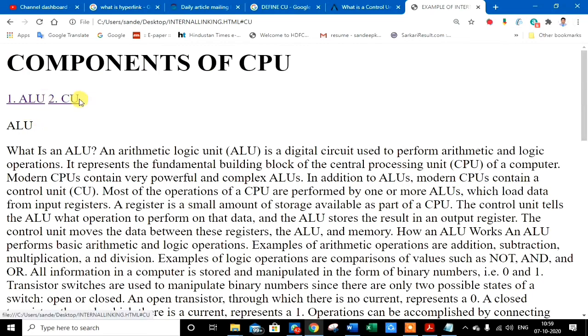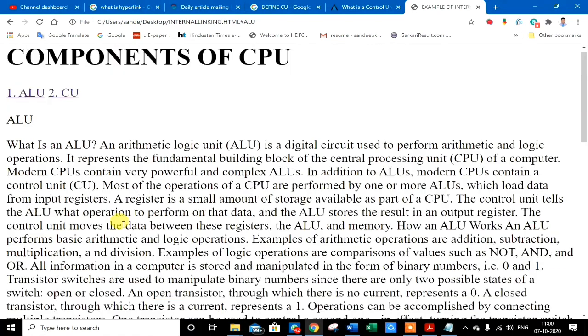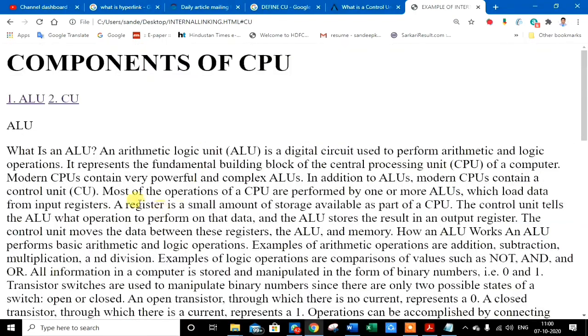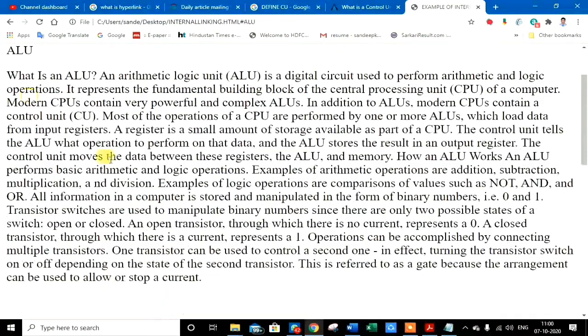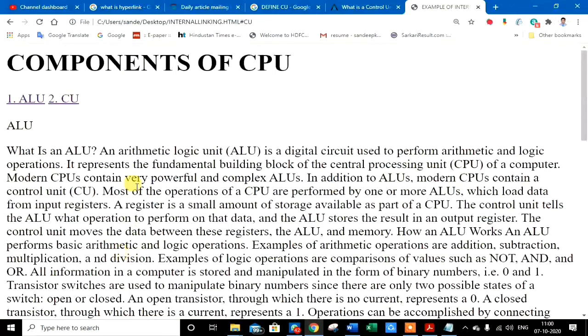Now you can see there are two links which we have created. Now when I click on the ALU, I jump to the ALU, and when I click on the CU, I jump to the CU. So in this way we have created the internal linking on the web page.